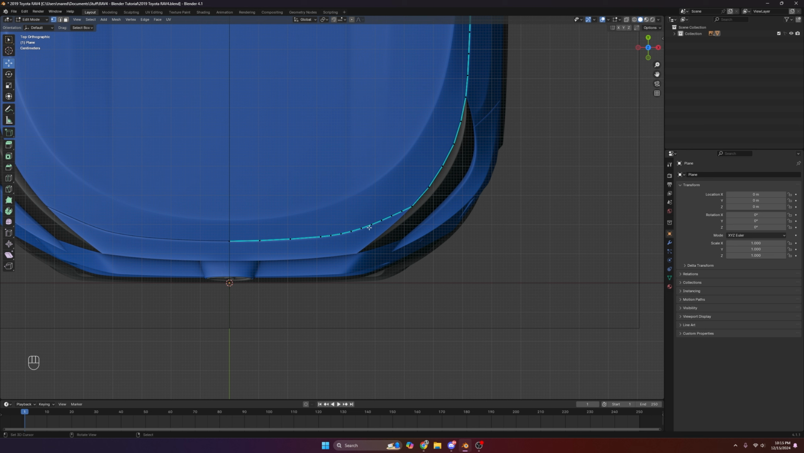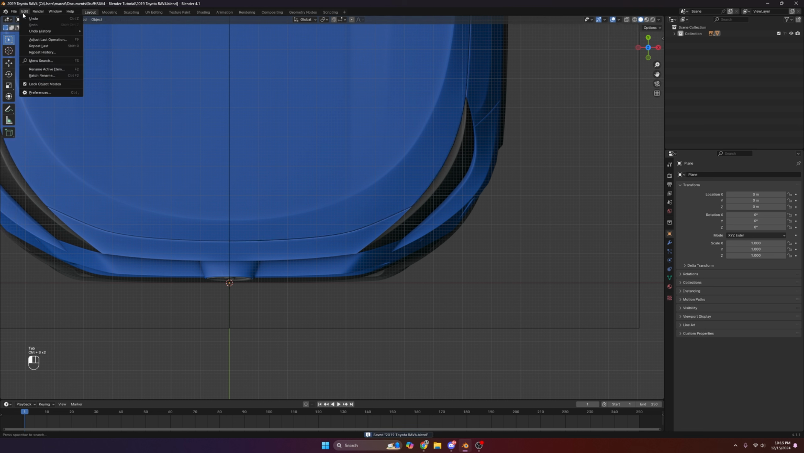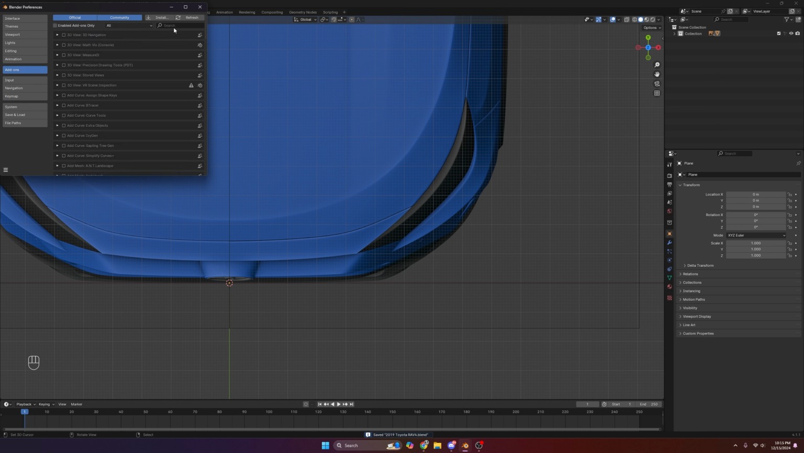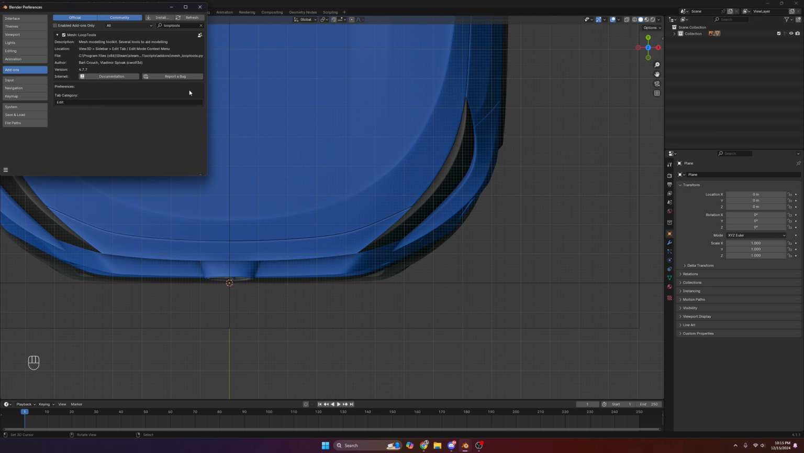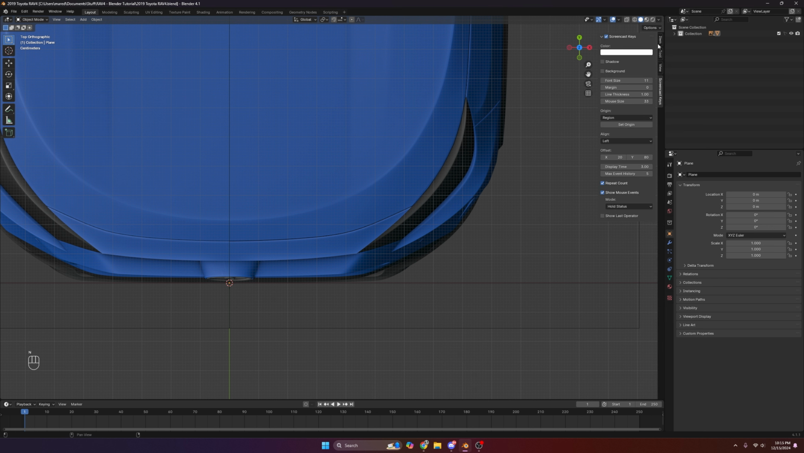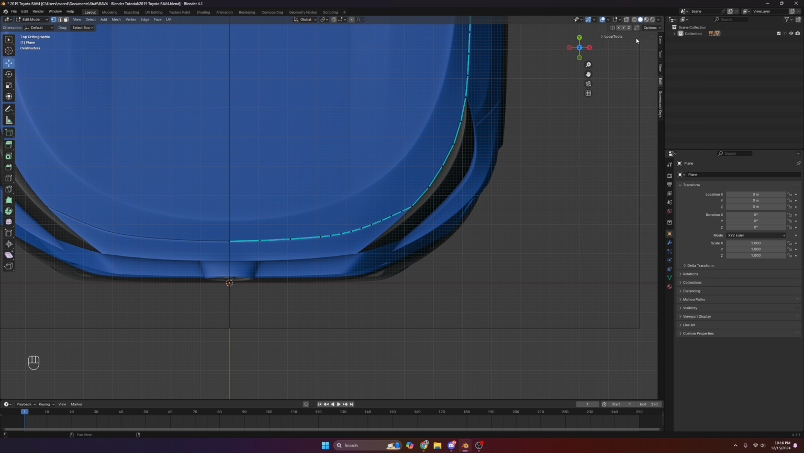So one way you can help with spacing out your vertices is going to Edit, Preferences, and then go to Add-ons, and then in the search bar type in loop tools and check the box for it. So if you press N, and while you're in edit mode, click Edit, and then Loop Tools, open it up, this menu will come up.